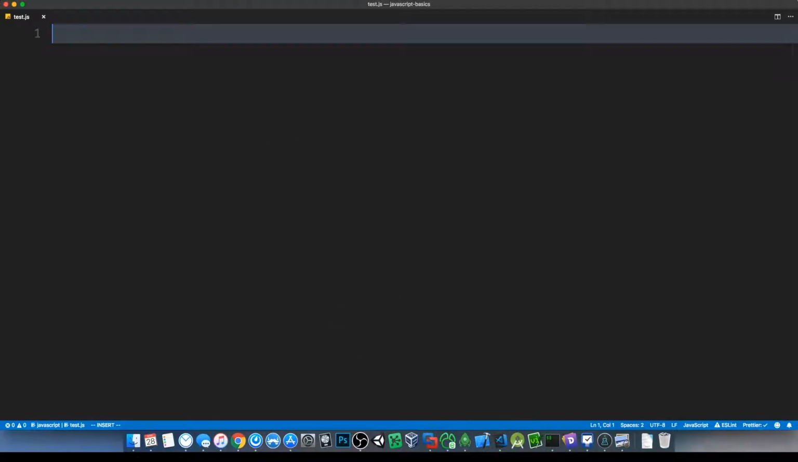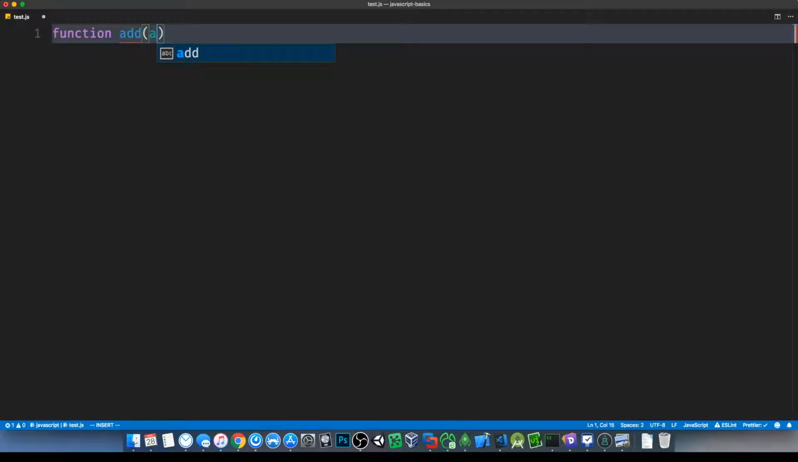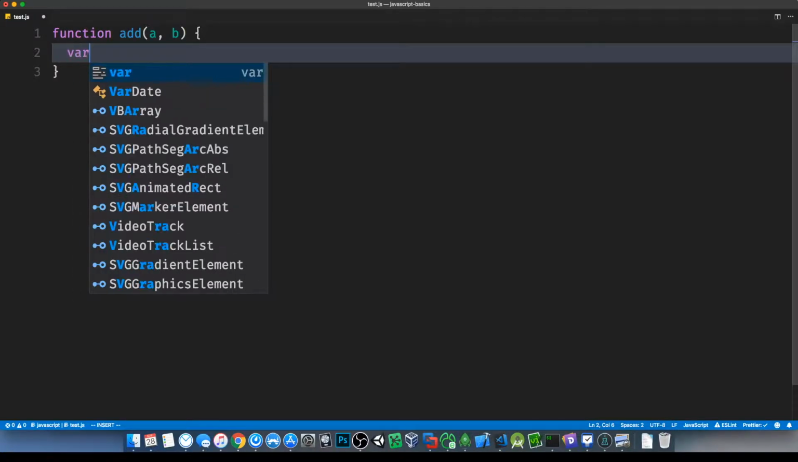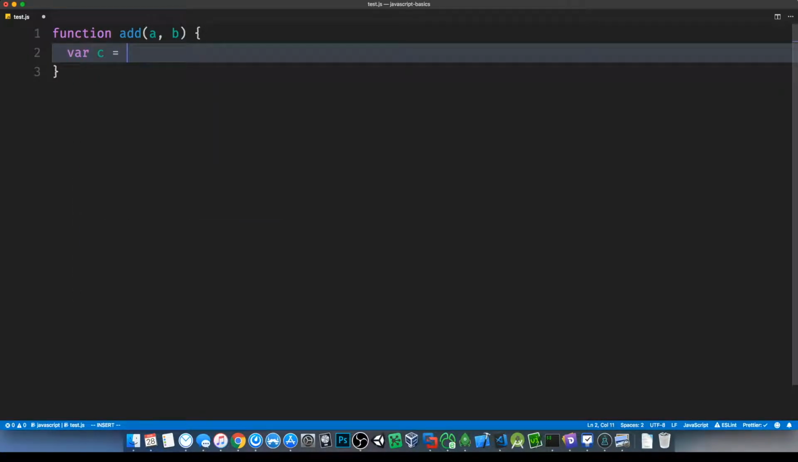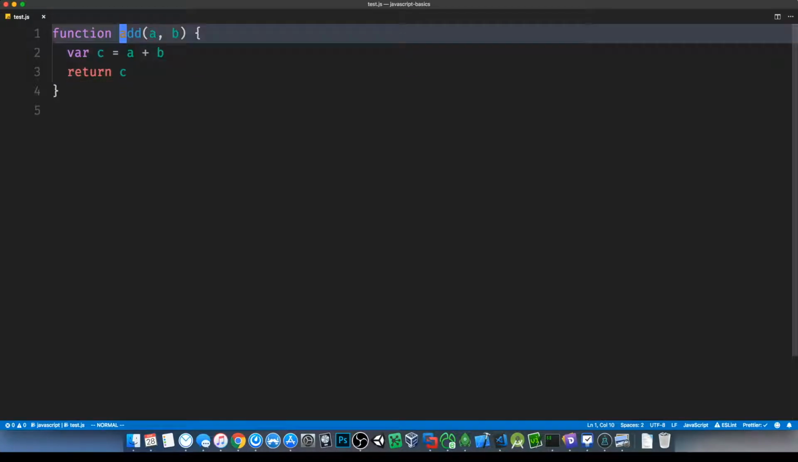So here inside of our editor, we're just going to go ahead and write function add a, b, and then we're going to declare a new variable, which is called c. And c is going to be equal to a plus b, and we're going to return c. So what's happening here? What we're doing is declaring a function inside of our code. And we do that with the keyword function.